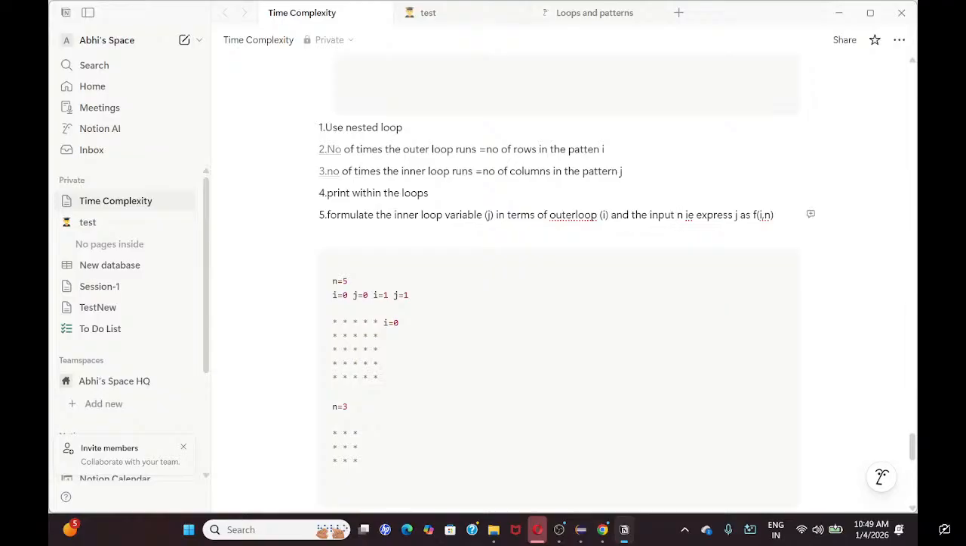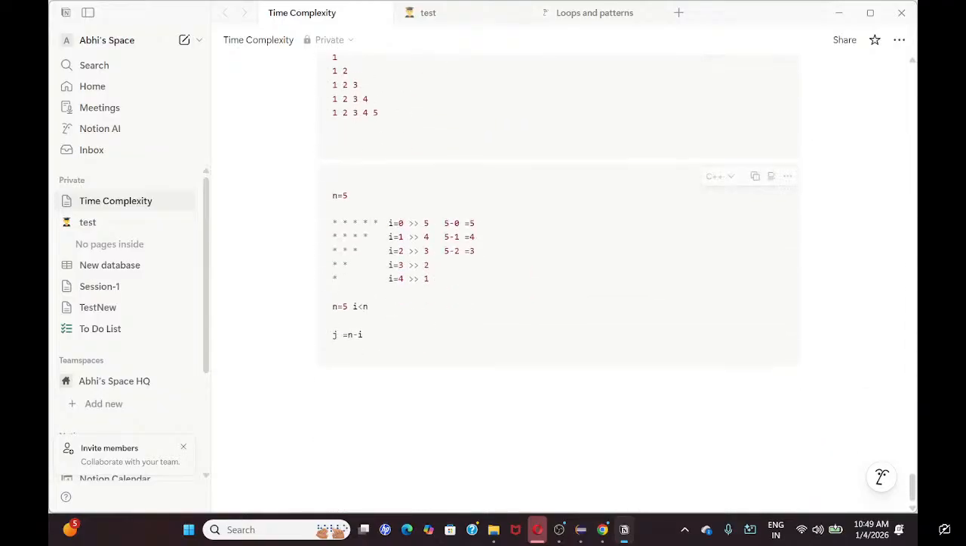Okay, so there can be a lot of patterns available in this particular category also. Instead of star, again, I can give you something like this. So this, I would expect people to go ahead and solve it.